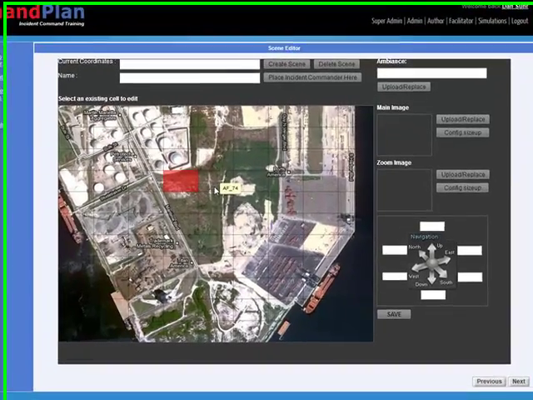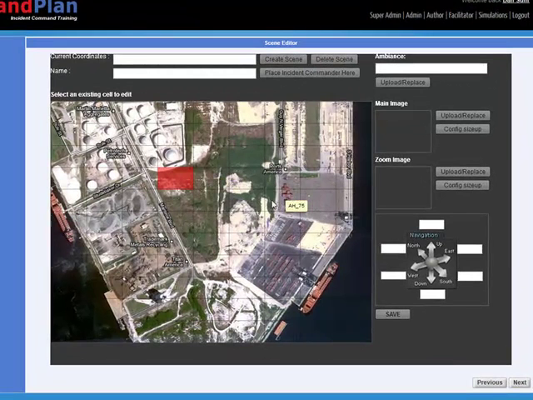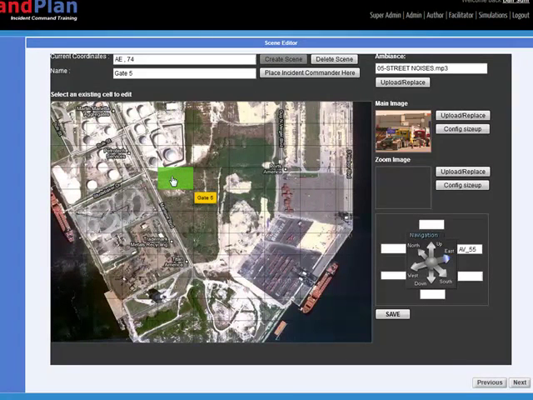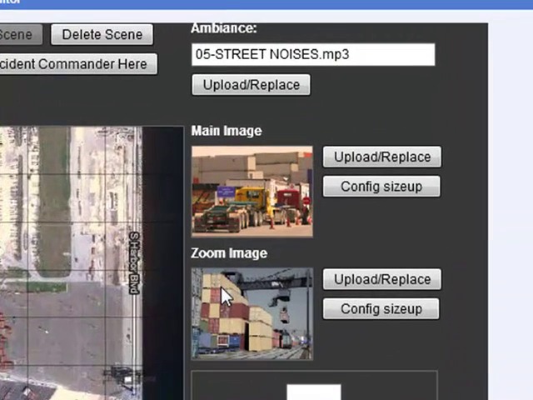The scene editor is really one of the most powerful parts of CommandPlan. So from CommandPlan, you have the opportunity of setting the scenes. In this case, you have the main image and a zoom image. You have the option to upload ambiance as far as distracting noises or whatever. And let me turn this on right now. You hear the street noises that are there.